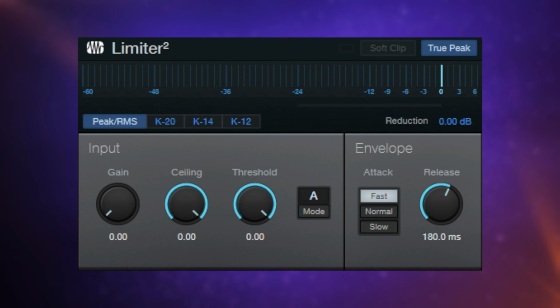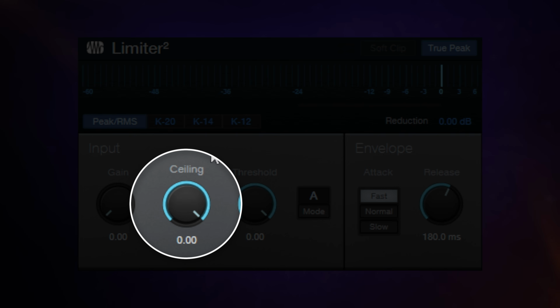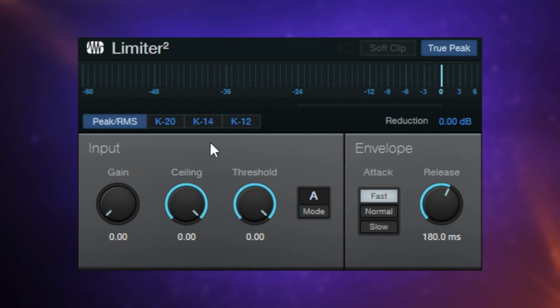So before we do look at that threshold control, I'd like to take a look at probably the most important control on this plugin, and that is the ceiling control. This is the point where we actually say don't go over this ceiling, don't get any louder than this. Now when this plugin is on a master bus like this, I normally set this to -1 dB. Why not just leave it at 0?